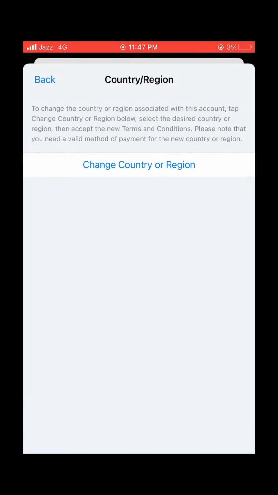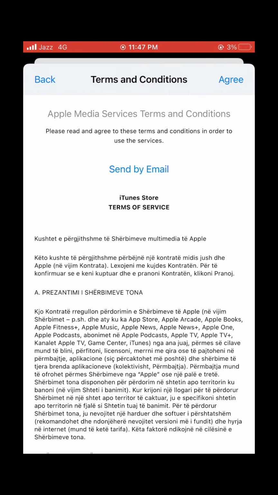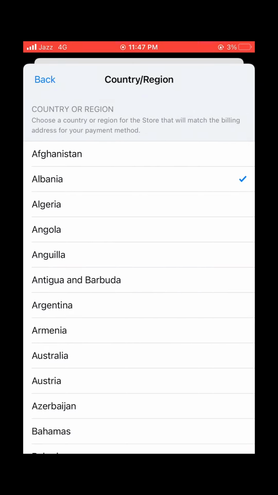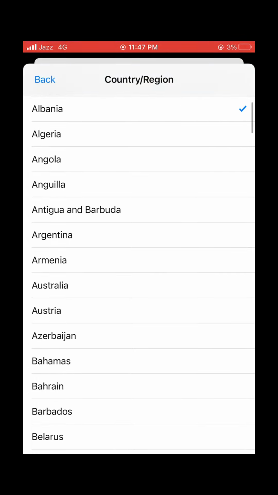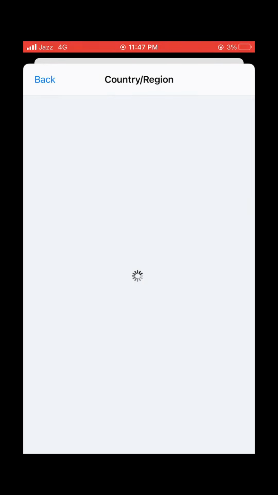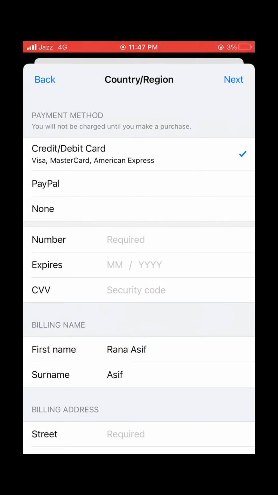As you can see here, change country or region, tap on it. Select country as you like. Tap on agree. Again tap agree. Tap on none.